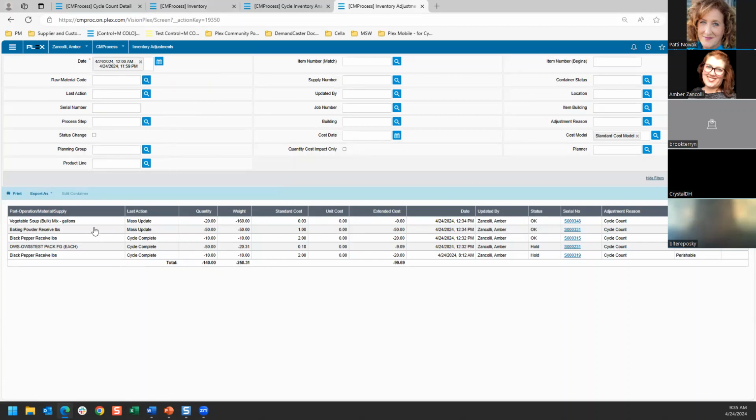And I can see that there are a few. I have a few that were a last action of cycle complete. And we'll look at those containers in a moment. That's the last action, or that is the transaction that occurs when we complete our cycle count. We see that because of that, we had some inventory adjustments that were posted. Remember those containers that I said I have 90 instead of 100? Plex just posted that adjustment for me when it adjusted the containers.